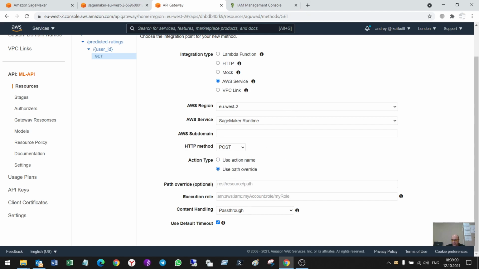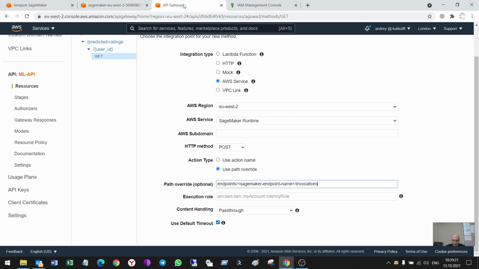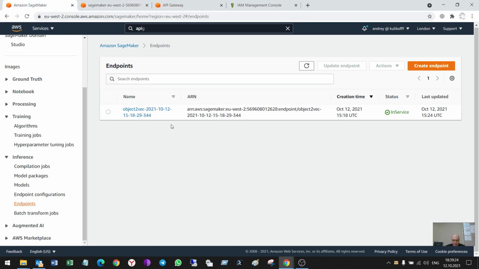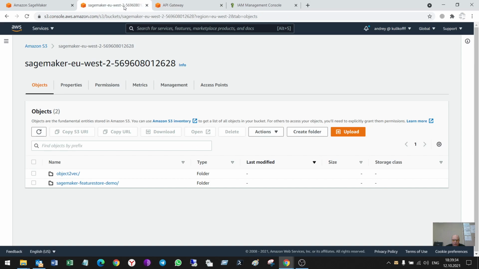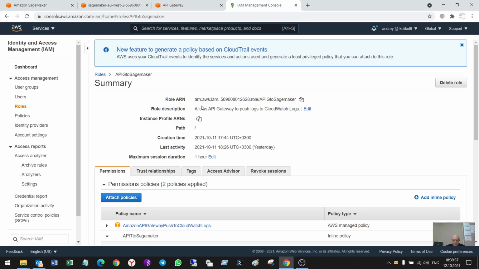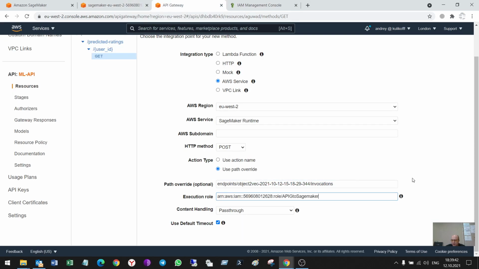Use path override, and here we have to do the following. We have to write this, one second, and put here the SageMaker endpoint name, this one. And the execution role. That's all.